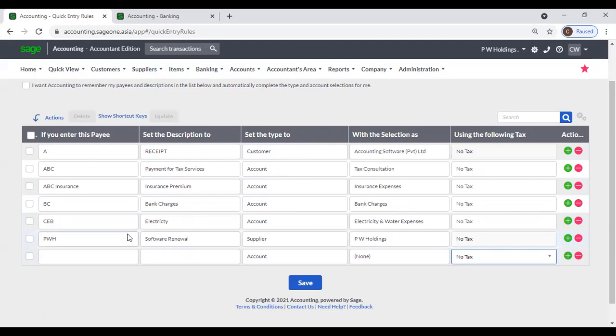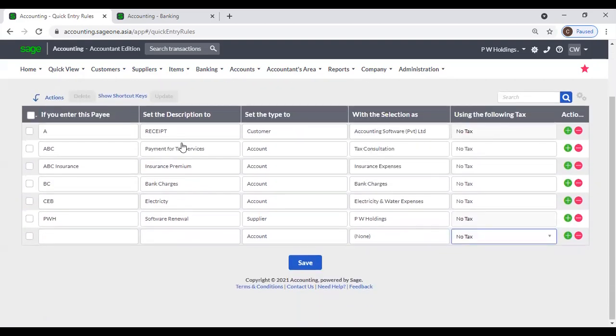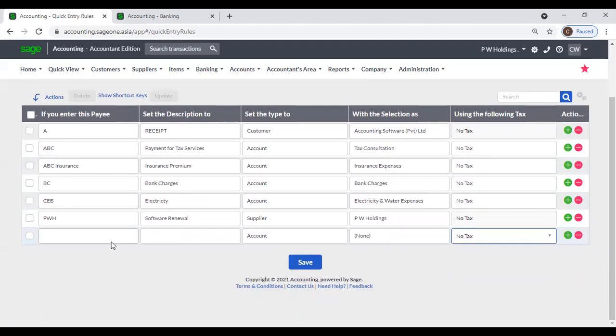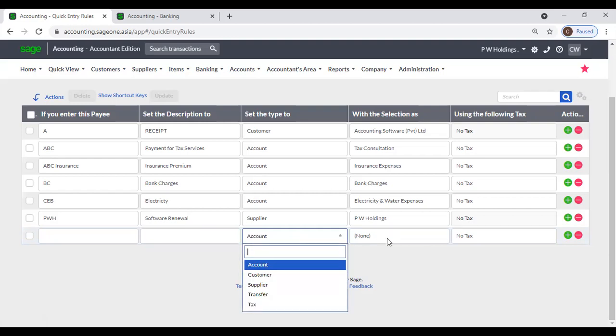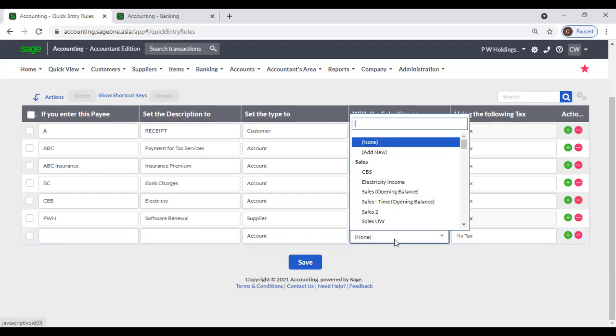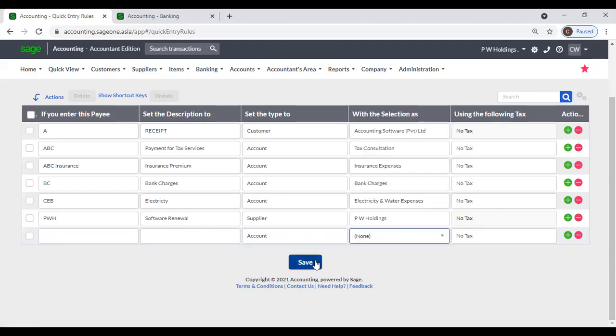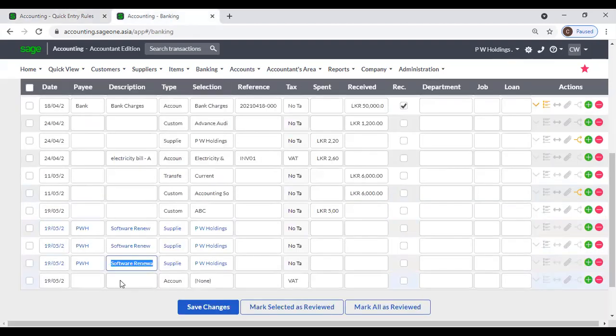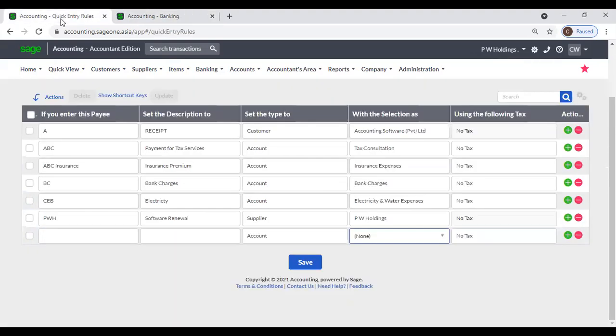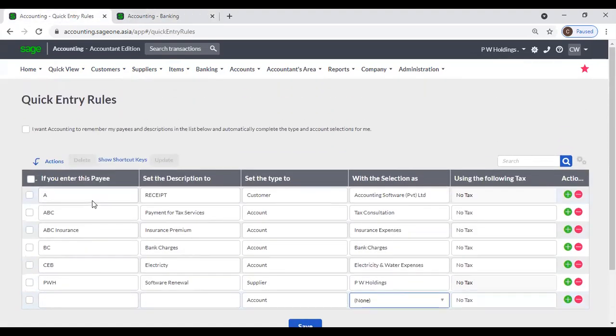Right. Next, you can create a quick entry rule. You can enter the payee name as RUH, and you can select any description, and set the type to customer, and from here, with the selection as customer, you can select any customer, and you can save. After that you can go to banking and check that transaction. Okay, first you can create quick entry rules.